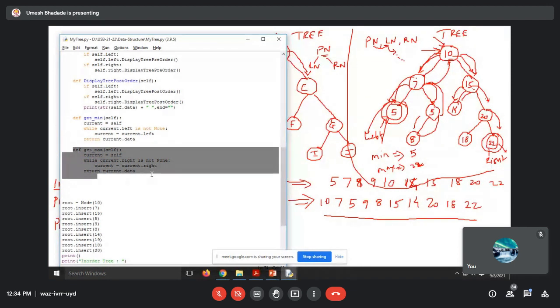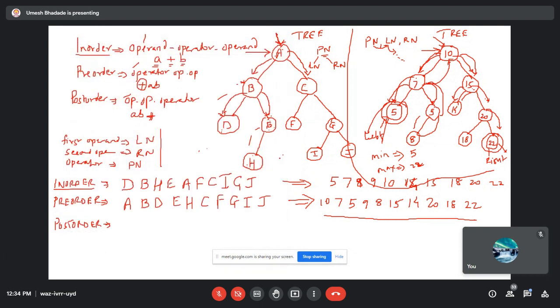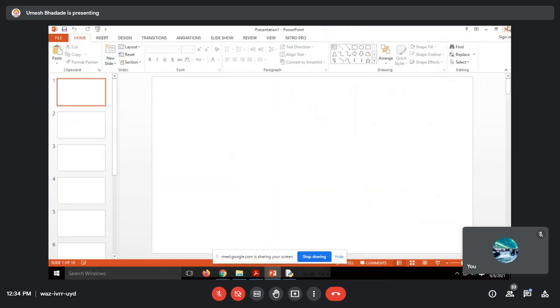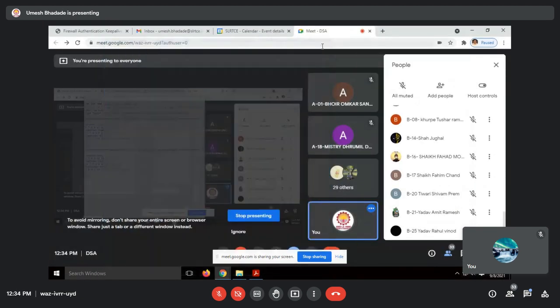Definitely, one should ensure the tree is created according to the principle which is our main assumption: all the left-hand side values are smaller than the right-hand side counterpart. If you are following that principle, then and only then will the get min and get max functions give the correct value. So today we will stop here, and in the next lecture we will see how expression trees are created and how to evaluate those expressions.